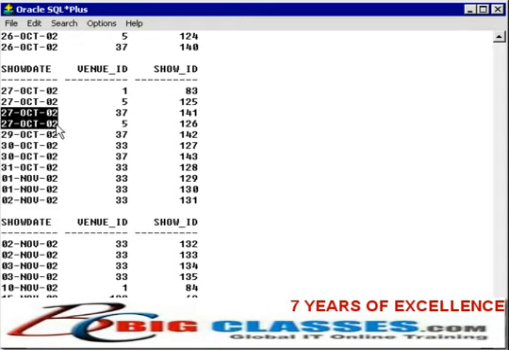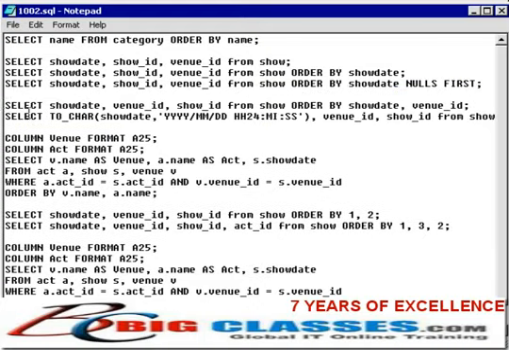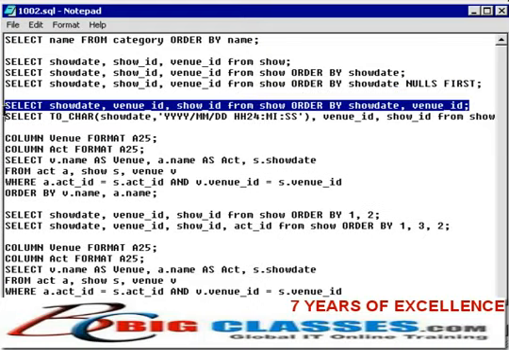The reason is because this is a date. It's a timestamp. So the chances are this date is actually later than that date internally. So let's actually examine that. Okay, let's see how we can resolve this problem.